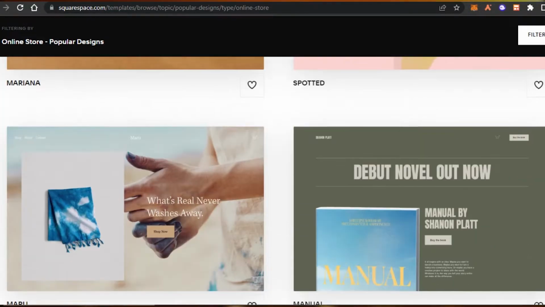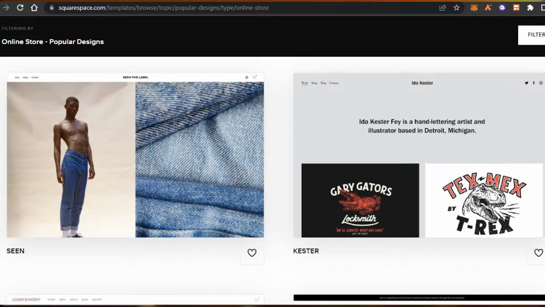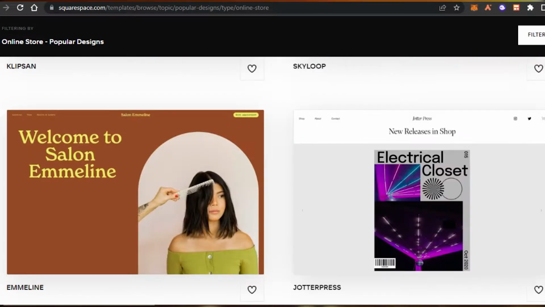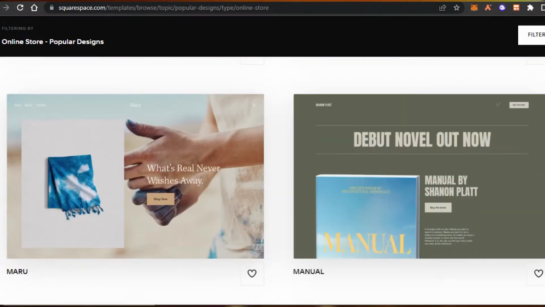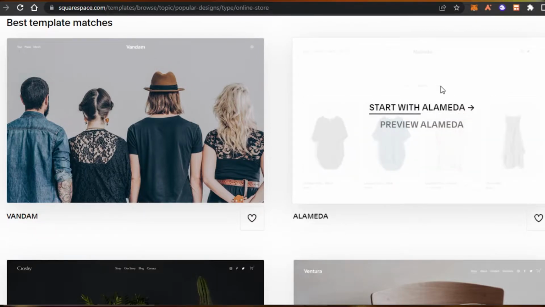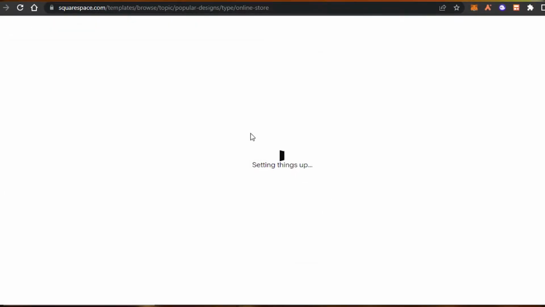Again, keep in mind, these are going to be completely editable and customizable and we will be able to customize each and everything. So you just need a theme for your website. Now what I'm going to do is simply select this one because I will be creating a clothing store. We can get a preview of the template as well, or we can just click on start with this template. Now Squarespace will just take a few seconds to set up your editor for you.